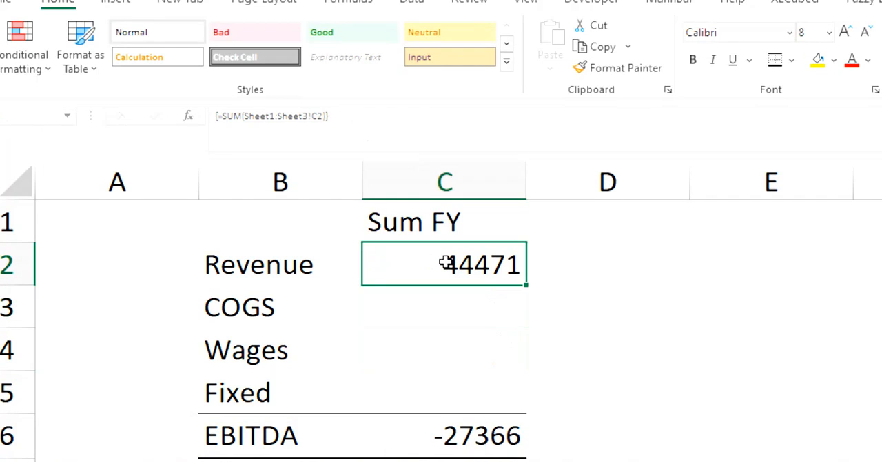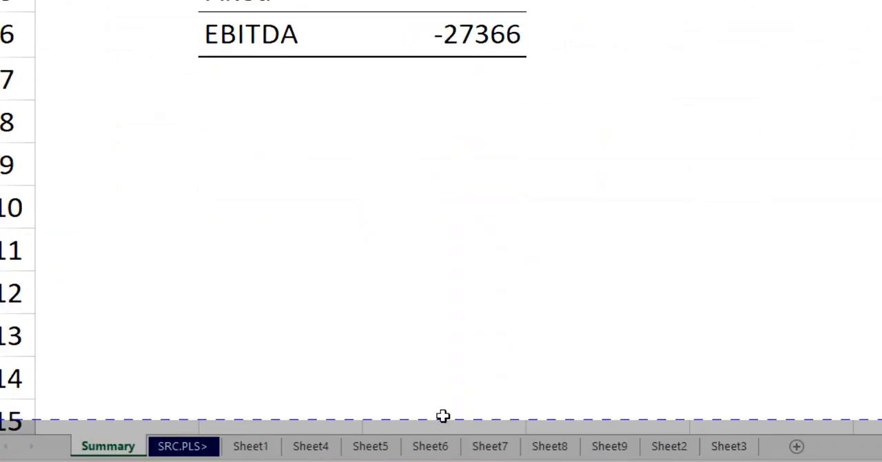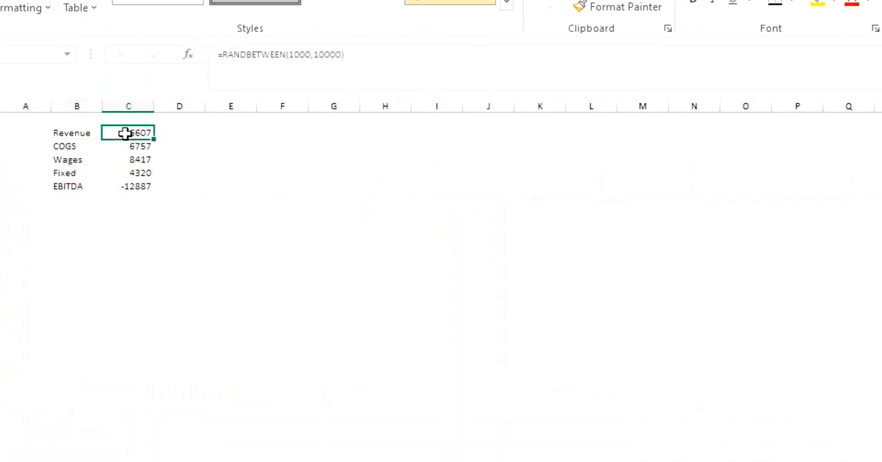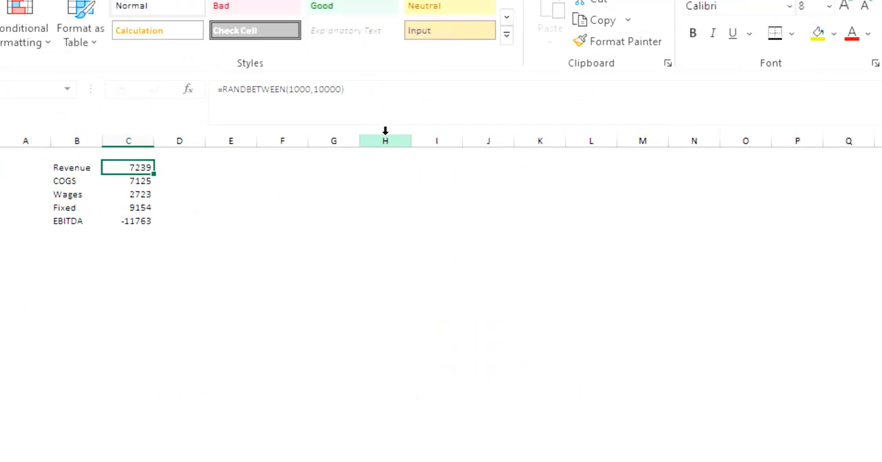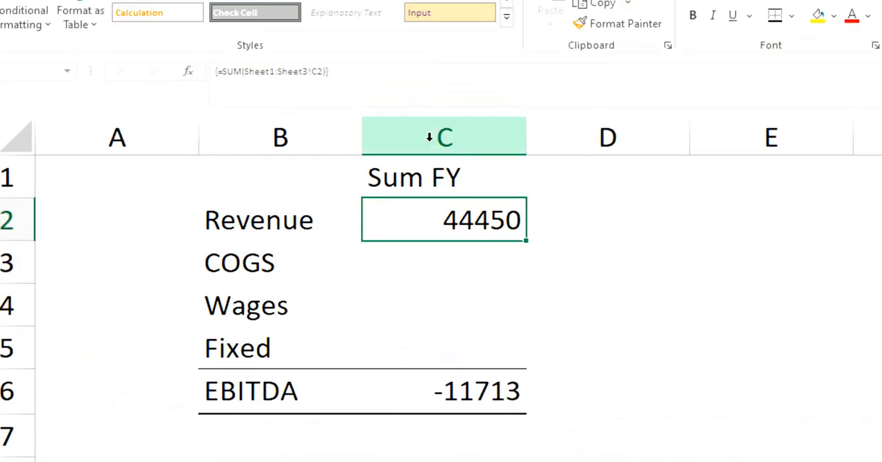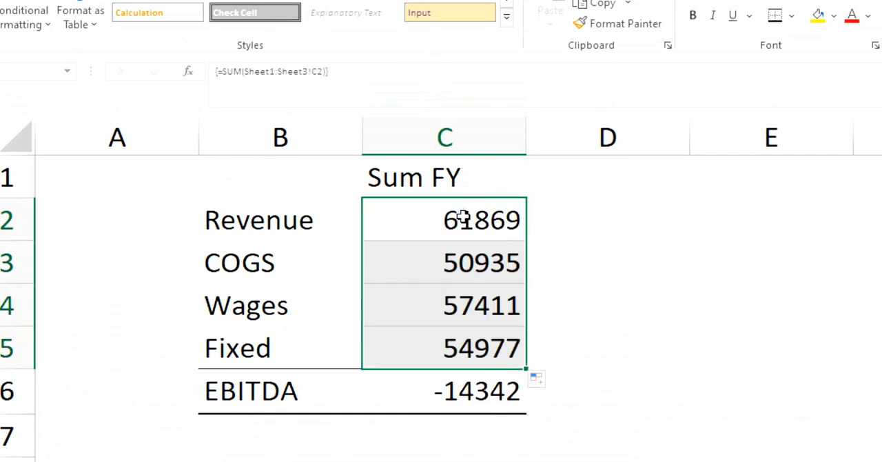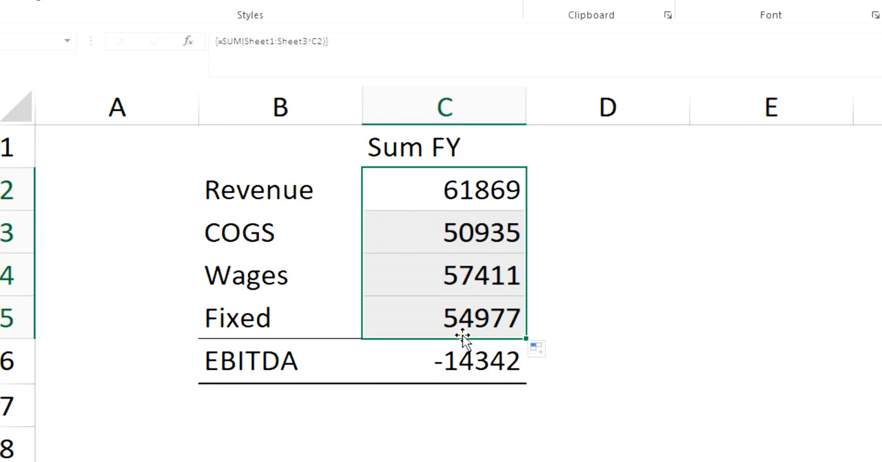Now you'll note that the numbers changed, and that's only because I've still got those random generated formulas. So every time we press Enter, the numbers will randomly generate again, but I assure you that the formula is working. Now we can drag that down, and as you can see, it's going to sum all of them.